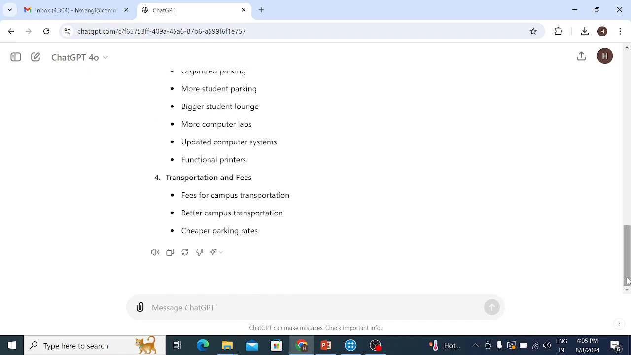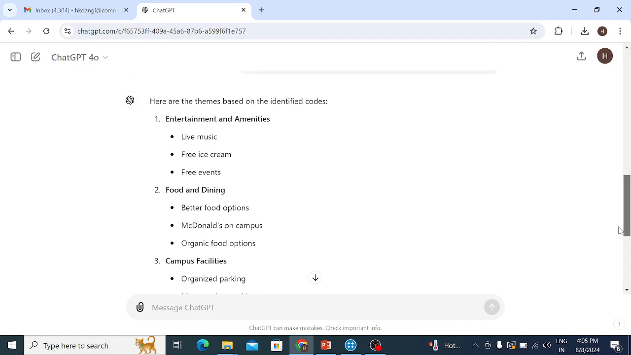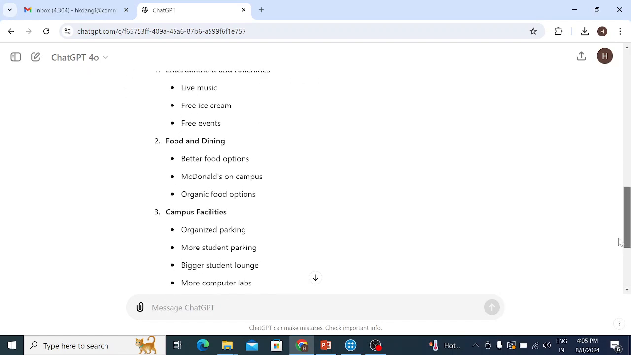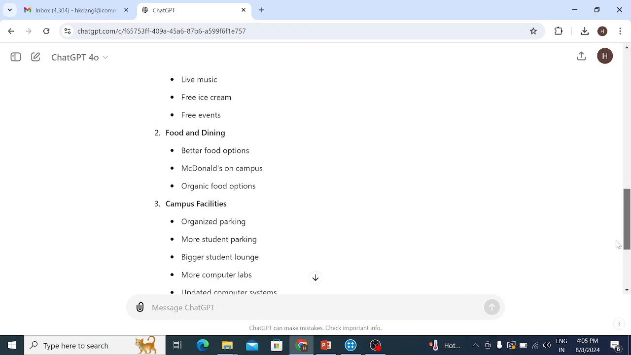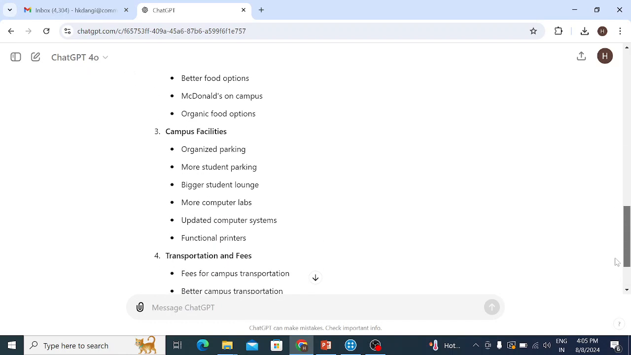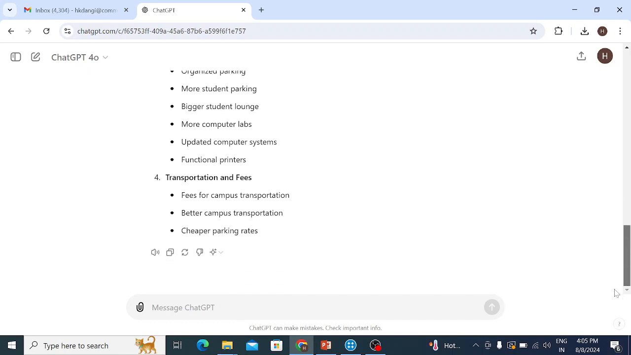And the good thing is now it has clubbed all these codes into major themes. For example, entertainment and amenity is one theme, food and dining is another, and campus facility, transportation and fees is the fourth theme. Can you present, let's say you want to present this in the form of a table. Can you present the above text in tabular form?